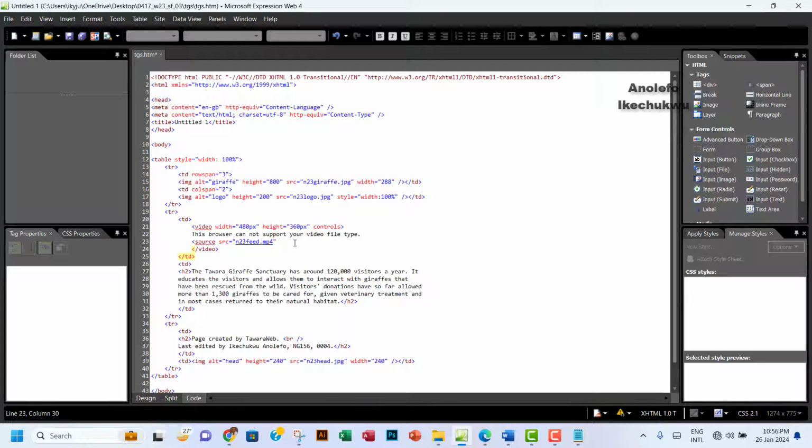So the next thing will be the type. The type equals video slash mp4. If you don't remember anything, this is important for you to remember, so that when you finish creating your web page, it will work in every browser.